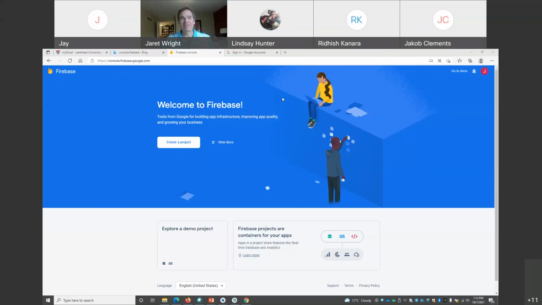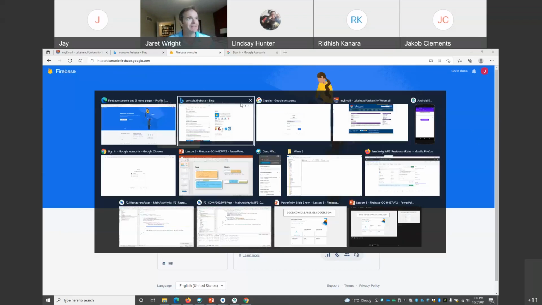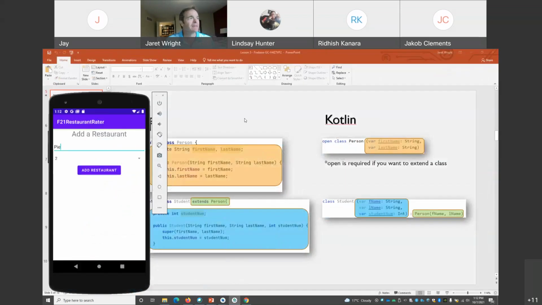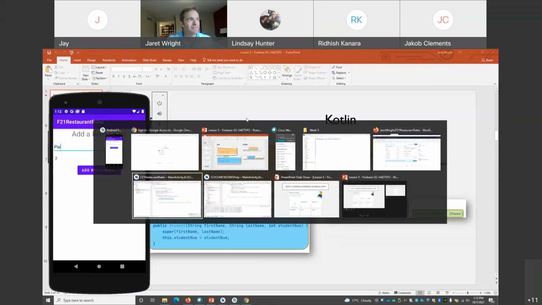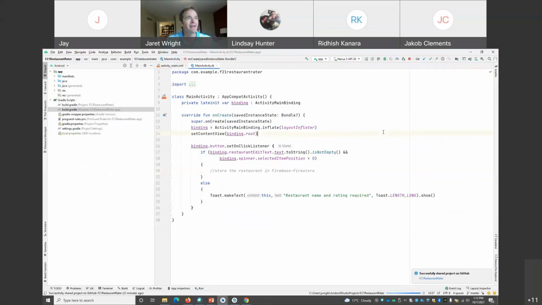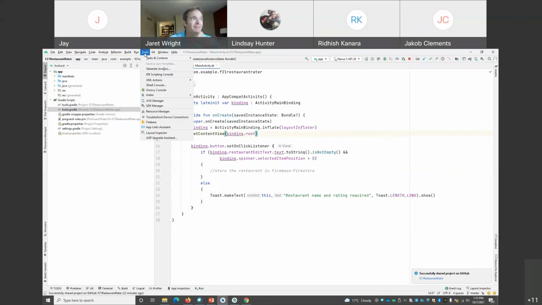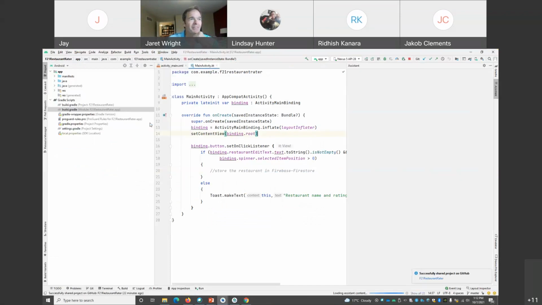All right, so it looks like enough people are in that we can keep going. What we're going to do is let's go back now that everyone's logged in to Android Studio. Now in Android Studio, under the Tools menu, if you scroll down, you'll see one of these tools is called Firebase. I'm going to click on that.